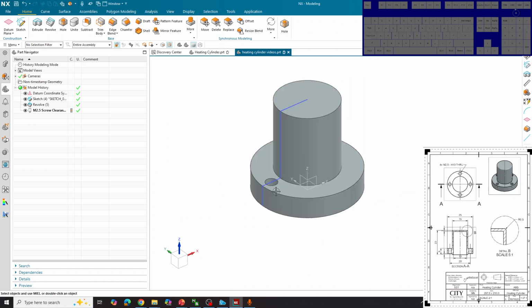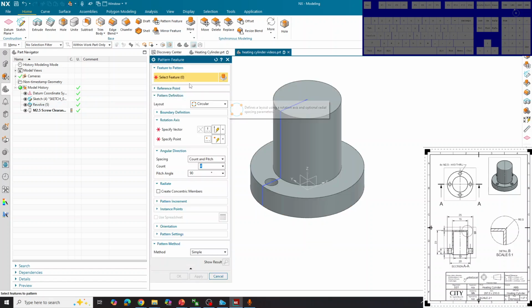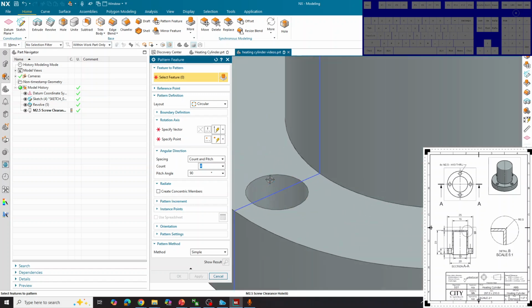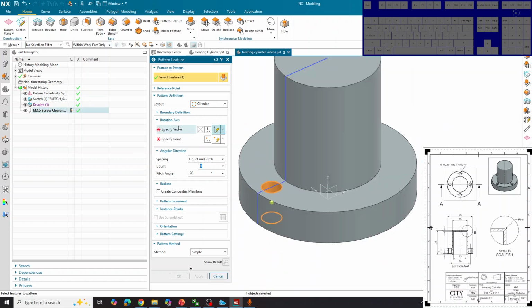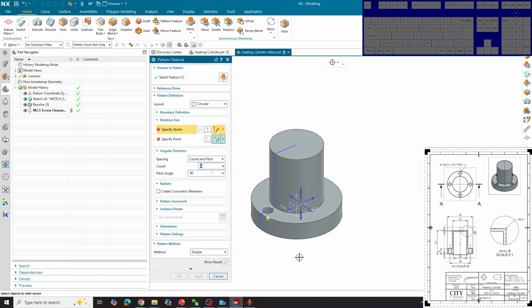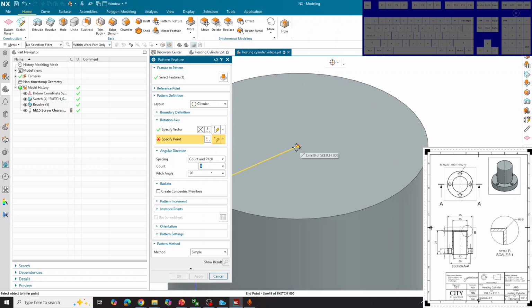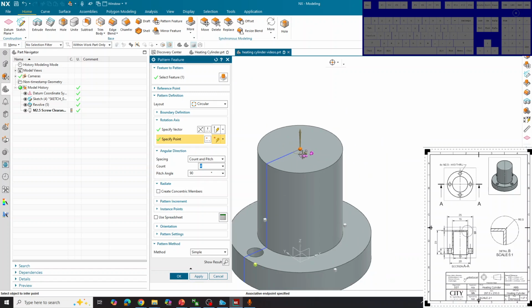And now we need to linear pattern this. So we have to copy this hole across the body. So pattern feature, circular. We tell it to copy this hole, now we need to specify a vector. So this is the center line, the line that's pointing vertically. So this line right here, and we need to specify a rotation point, and that will be the center of the circle here, like so.